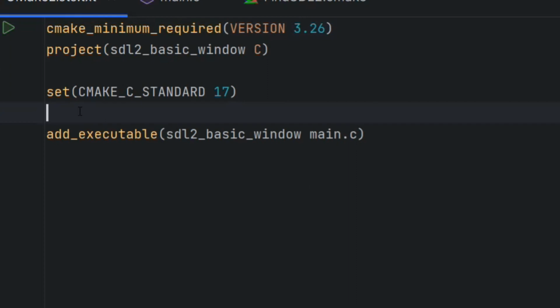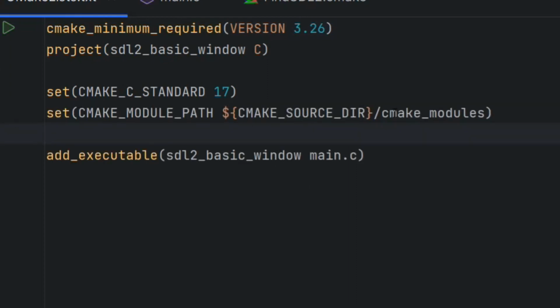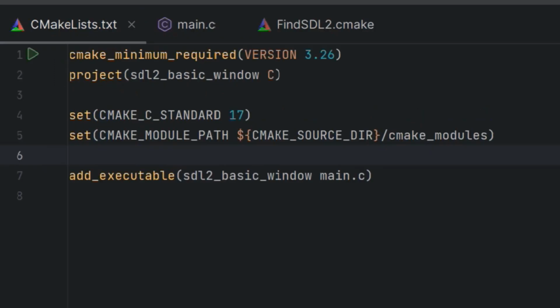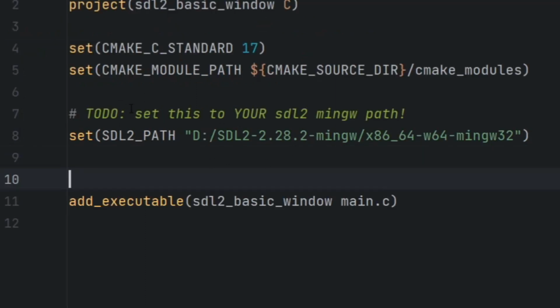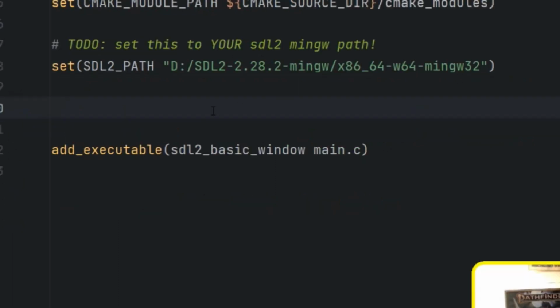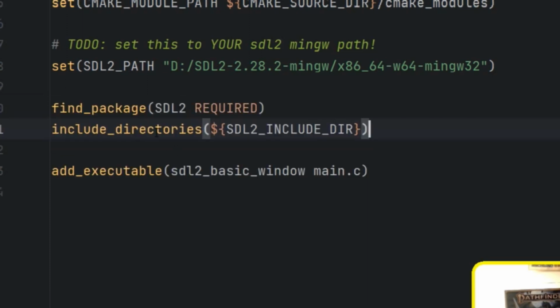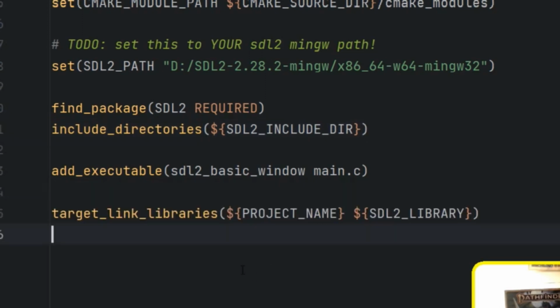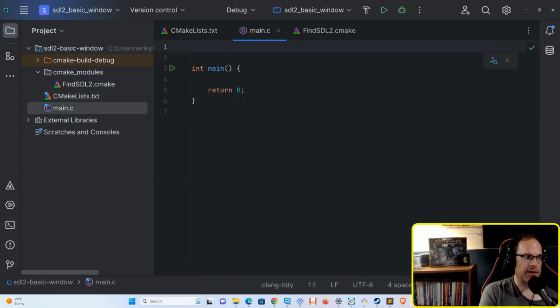So we're going to set the CMAKE_MODULE_PATH to be CMAKE_SOURCE_DIR/cmake_modules. And then we are going to set the path to our SDL2 MinGW library. So I put a little to-do note here, if you download the project and clone it, you want to set this to wherever you installed the SDL2 MinGW library on your machine. And then we want to find_package SDL2, and then we want to include our directories, the SDL2_INCLUDE_DIR variable. And then finally, after add_executable, we want to add the line target_link_libraries, project name, and SDL2 library. That should be everything we need to set up.